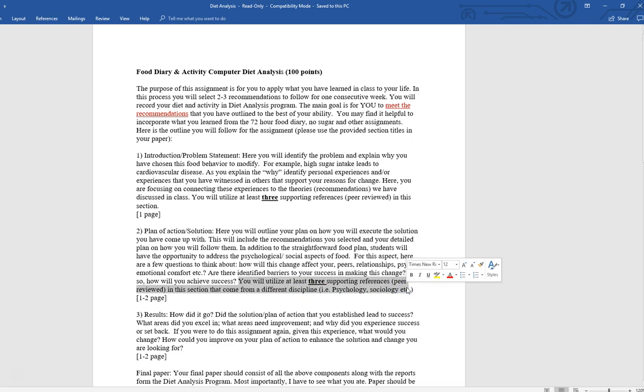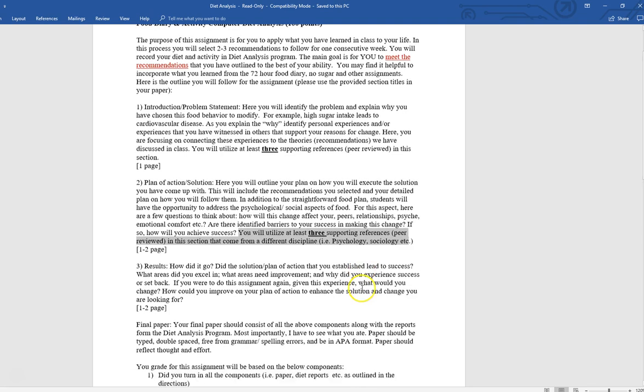Again, these are peer-reviewed, which means you're going to go to the electronic journal library at CWI or anywhere else. Most journals cannot be found for free online, and so I would really just start with a library. Not blogs, not newspapers, not websites, and you're going to support this area from a different discipline. And so this is why psychology or sociology are really helpful.